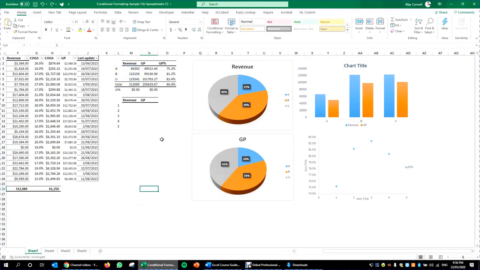To part 2 of our 3-part series on charts for intermediate users. So in the last video we created these 4 basic charts based on this small table over here. So I'm pretty happy with the output at the moment. I think it tells a good story.